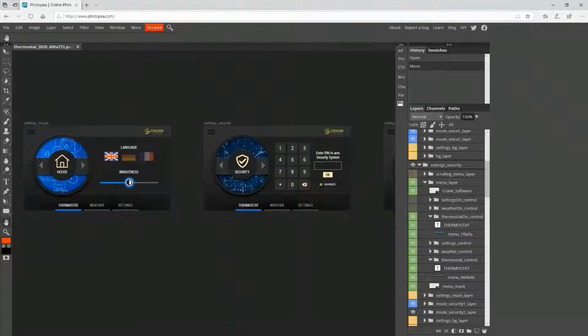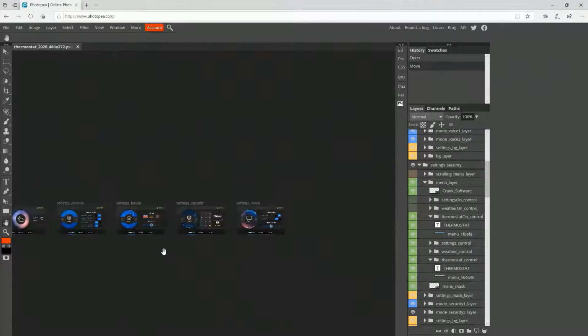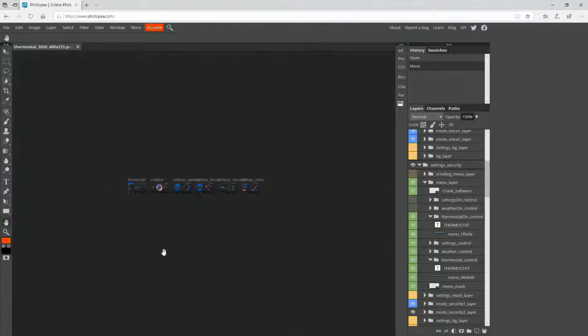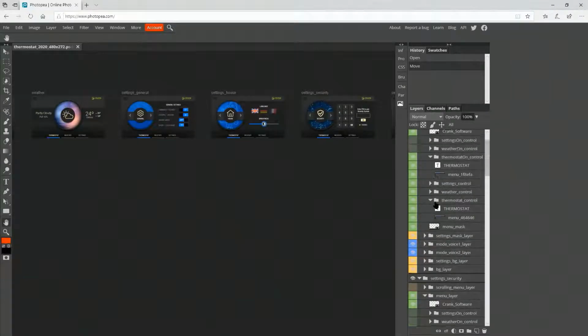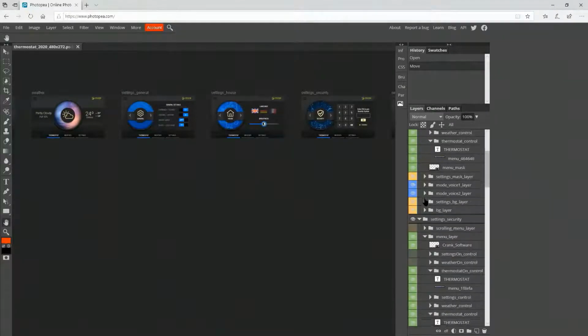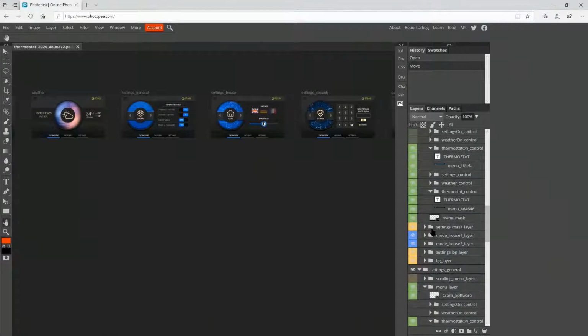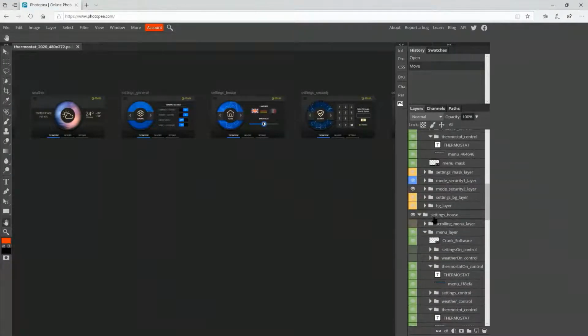It's in the form of a wall thermostat, so it's got five or six screens there. If I drill down into one of those a little bit more, let's look at the weather screen. You'll see that it's made up of a number of layers. Just locate the weather screen there.